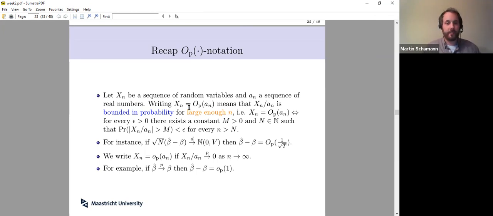And when we write X_n is big O_P(a_n), that means X_n divided by a_n is bounded in probability for large enough n. Which means that, pick any epsilon bigger than 0, then there will be some constant M. It can be large, like super large. It can be 10 million, 10 bazillion, whatever you like.